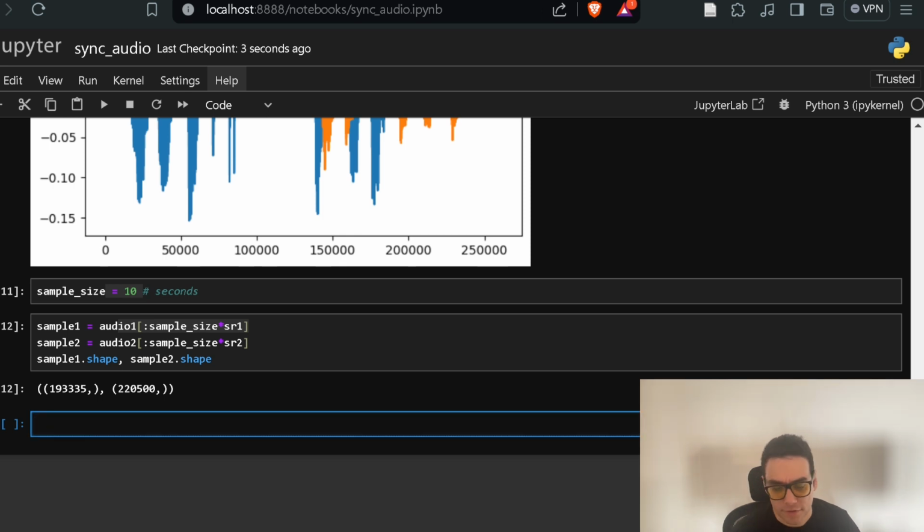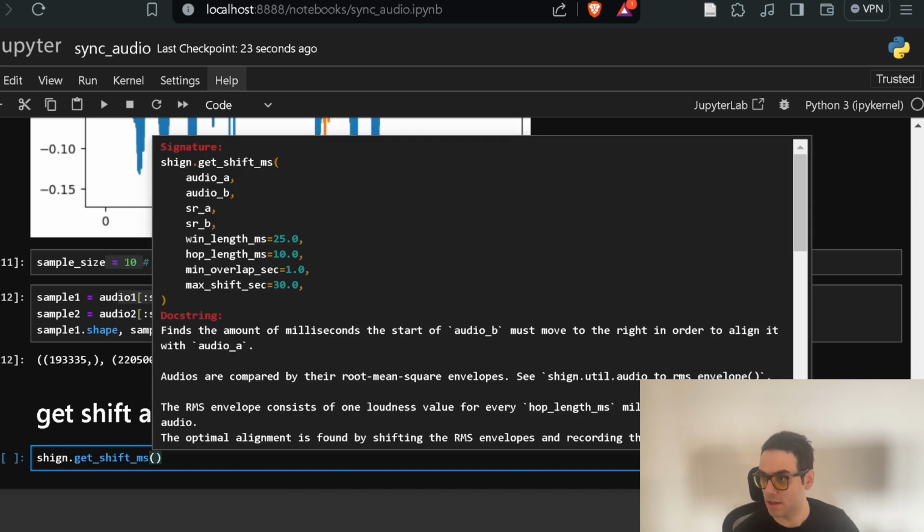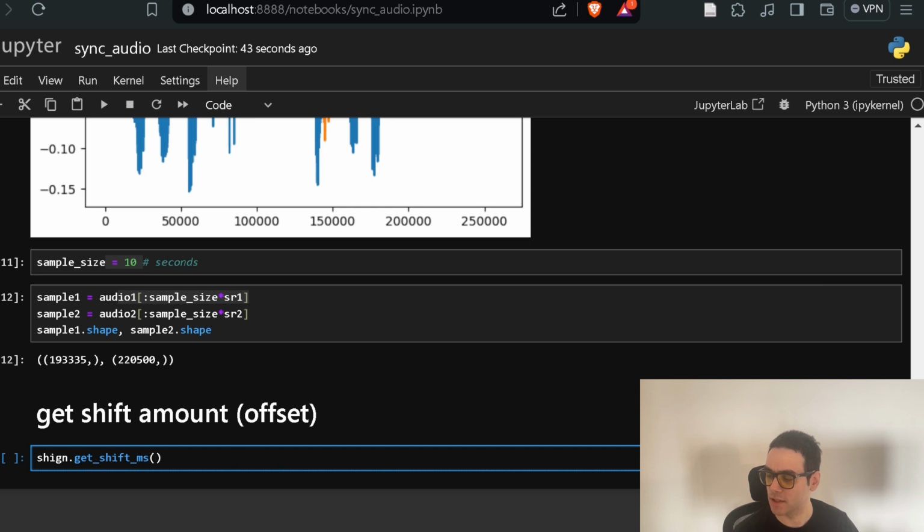Now, let's try shifting. The first thing I'm going to do for shift is to get the amount of shift, in parentheses, that would be the offset. I'm going to use the Shign library. It has a really handy method called get_shift_milliseconds, where it takes an audio A, audio B, their sample rate, and it's going to return the amount of milliseconds that audio B, or the second audio, must move to the right to align with audio A. So it's going to give me a number in milliseconds.